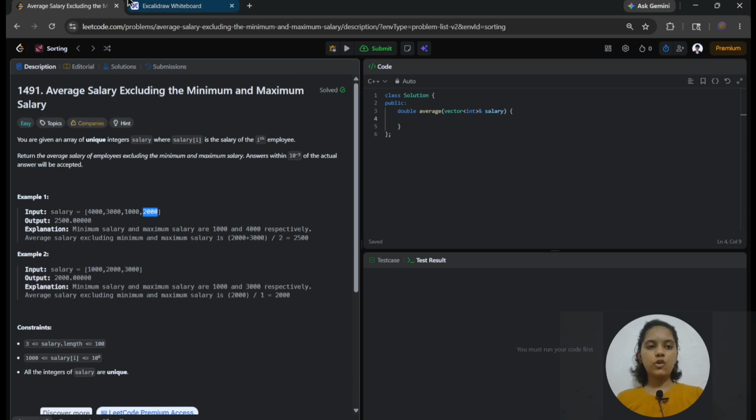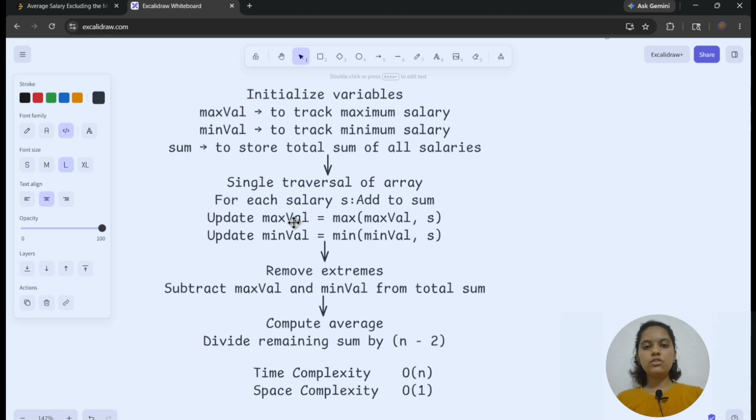Now let's see the approach to solve this problem. First of all, I am taking two variables which track the maximum and minimum salary: max value and min value. Max value stores the maximum salary and min value stores the minimum salary. After that I am taking sum. Sum stores the total sum of all the salaries. So here I am adding all the salaries of the employees in the array into the sum.